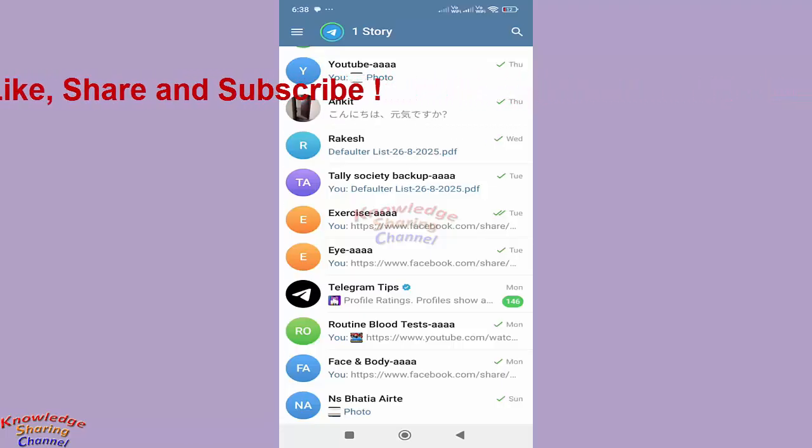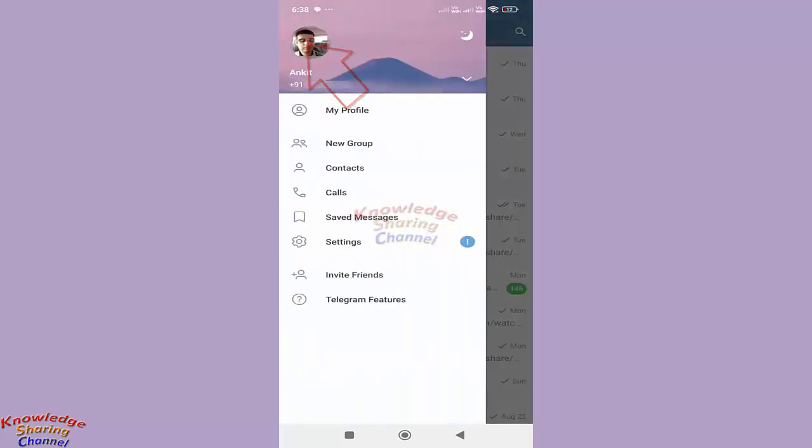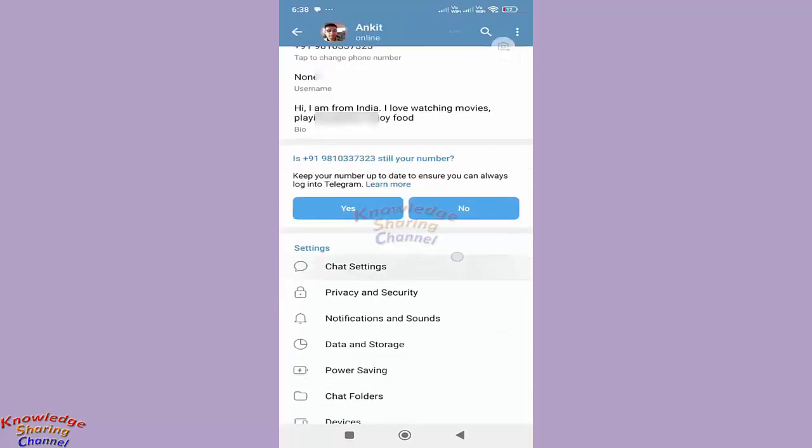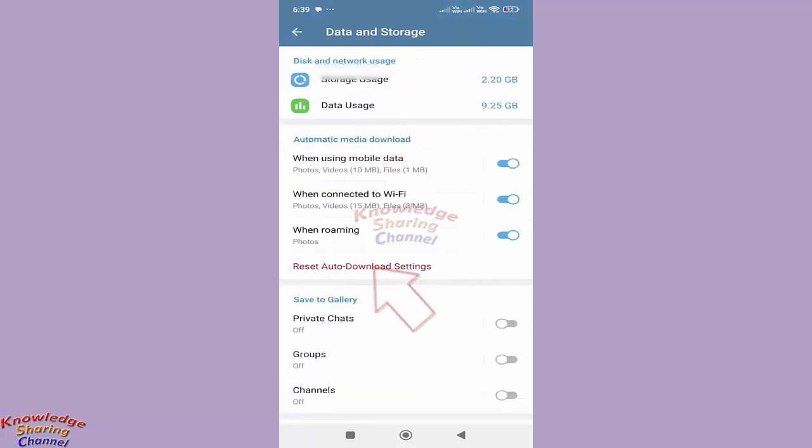Friends, if you are facing any errors in the Telegram app or want to delete unwanted files, then you simply need to press on these three lines. Now here you need to press on settings. Now in settings you need to press on data and storage. Now in data and storage you need to press on storage usage.